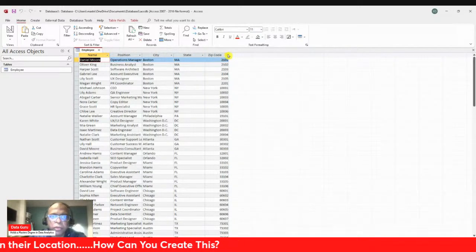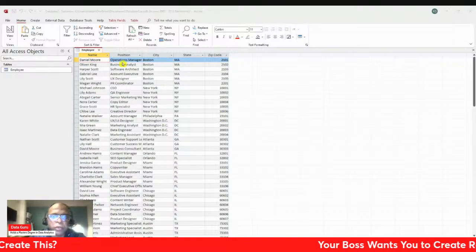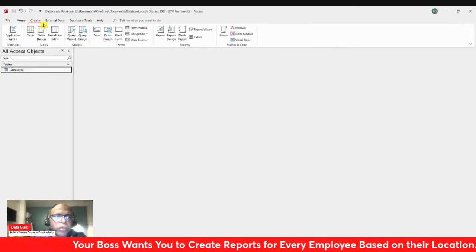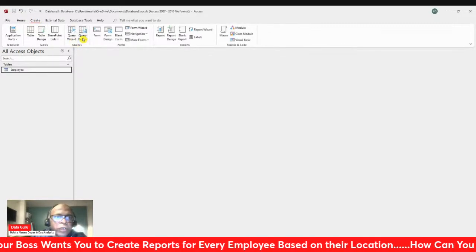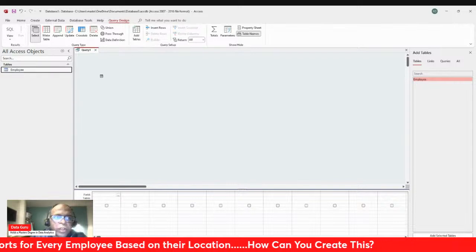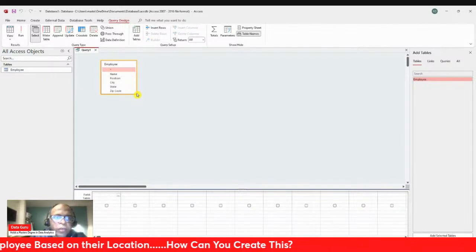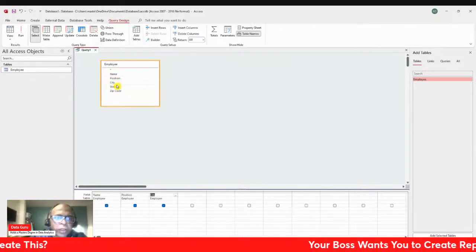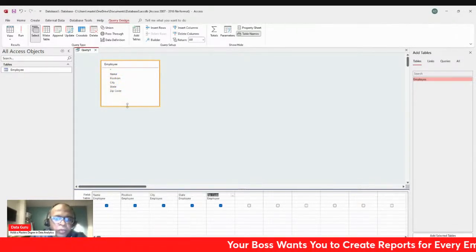And remember, we need to be able to create reports based on the location of the employee. So I'm going to create a query, drag in the table, select all the columns.